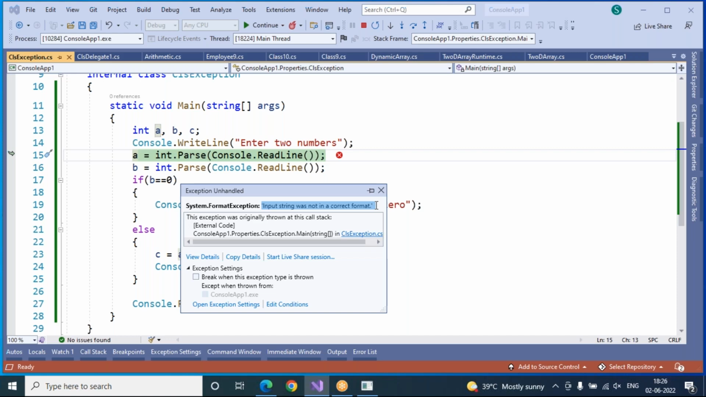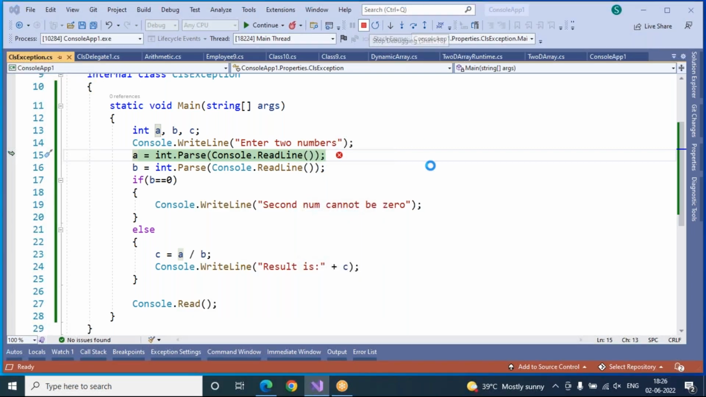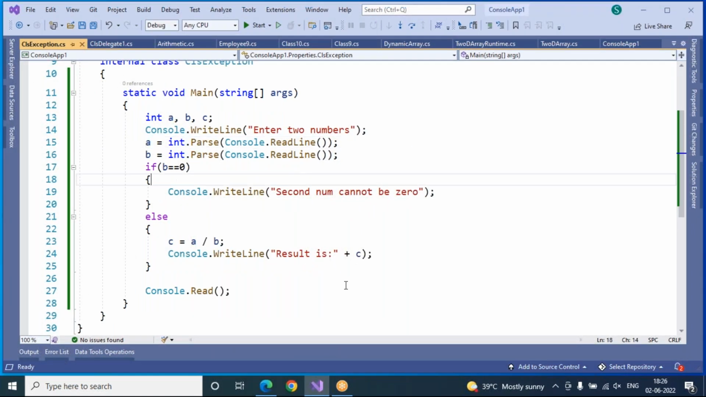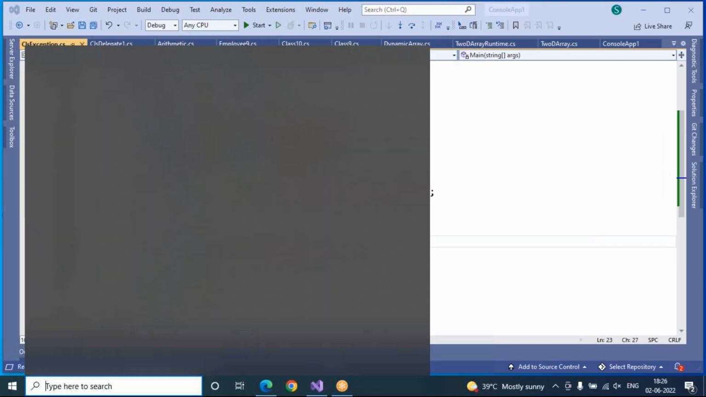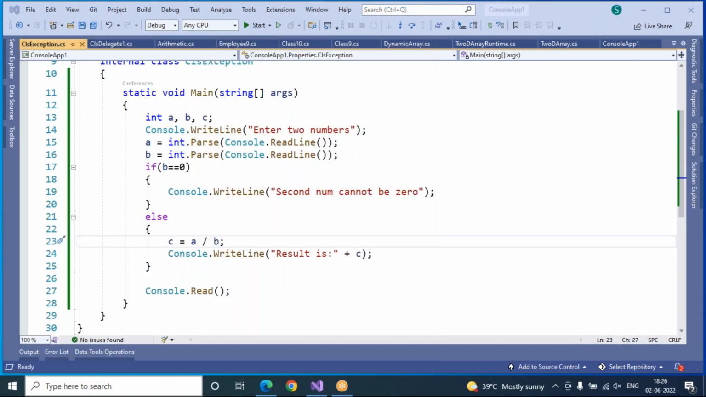Okay, you're asking for two numbers, but I'm just giving a character. That's not correct, so that is the problem. To avoid this problem again, we have to use try catch implementation, because as I said, not all exceptions can be handled using logical statements.